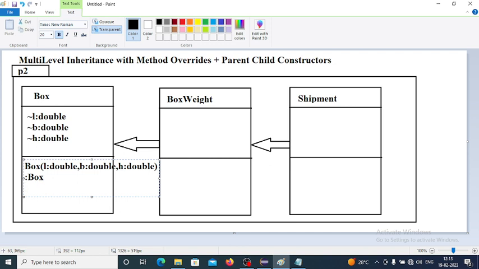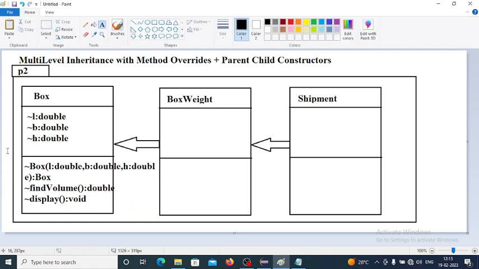Then I am going to add one more method. This constructor is a default constructor, so the access is given as default. Then I have one default method, findVolume, which returns the volume of the box as a double. Then I want to add one more method called display, to display the box dimensions. Let's take this as a void method. Now the parent class is implemented here. The parent class contains three instance variables L, B, H, one parametric constructor, one findVolume method and one display method.